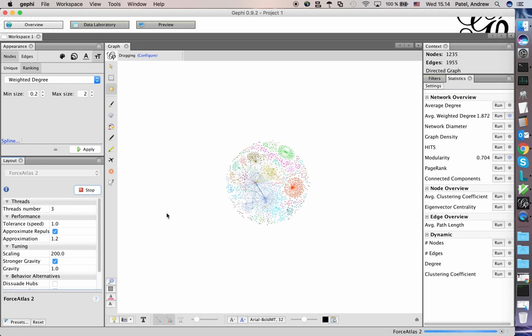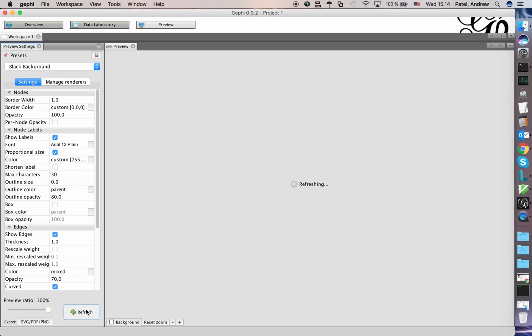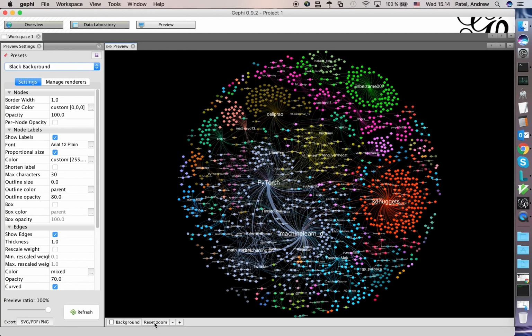As you can see, it created this nice spherical object where everything can then be seen without having to zoom out really far. Let's have a look at that in the preview already. So let's just click refresh here, and reset zoom should zoom in. So it already looks pretty nice. We can see the labels of some interesting nodes on here.